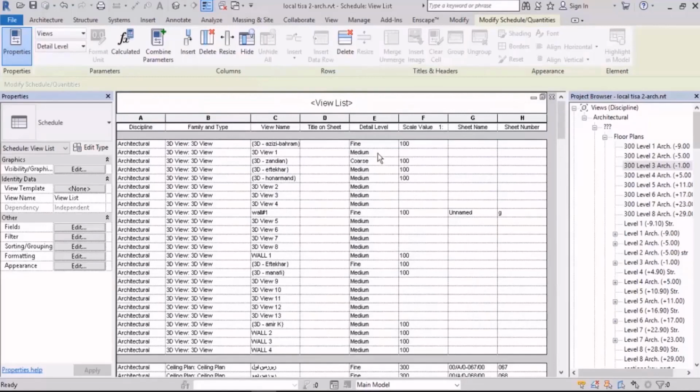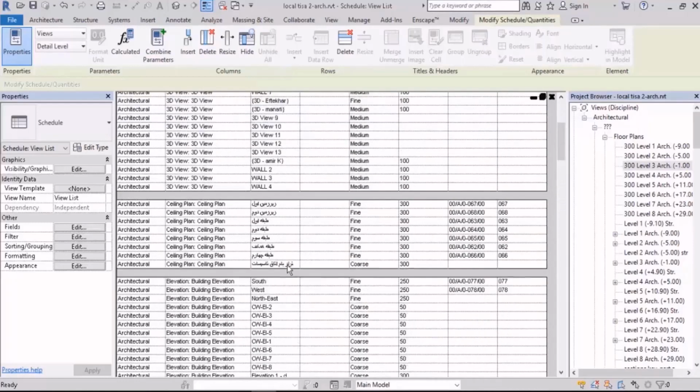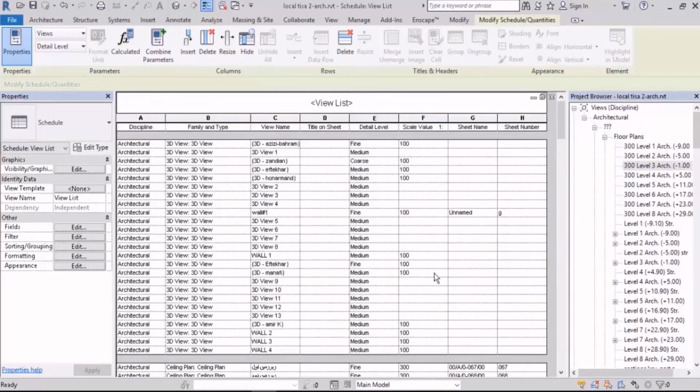Has it gone on a sheet? Is the detail level correct? Is the name correct? Is the scale correct? So this schedule has two uses. The first one is checking the views. The second one is creating the list of the plans, right?